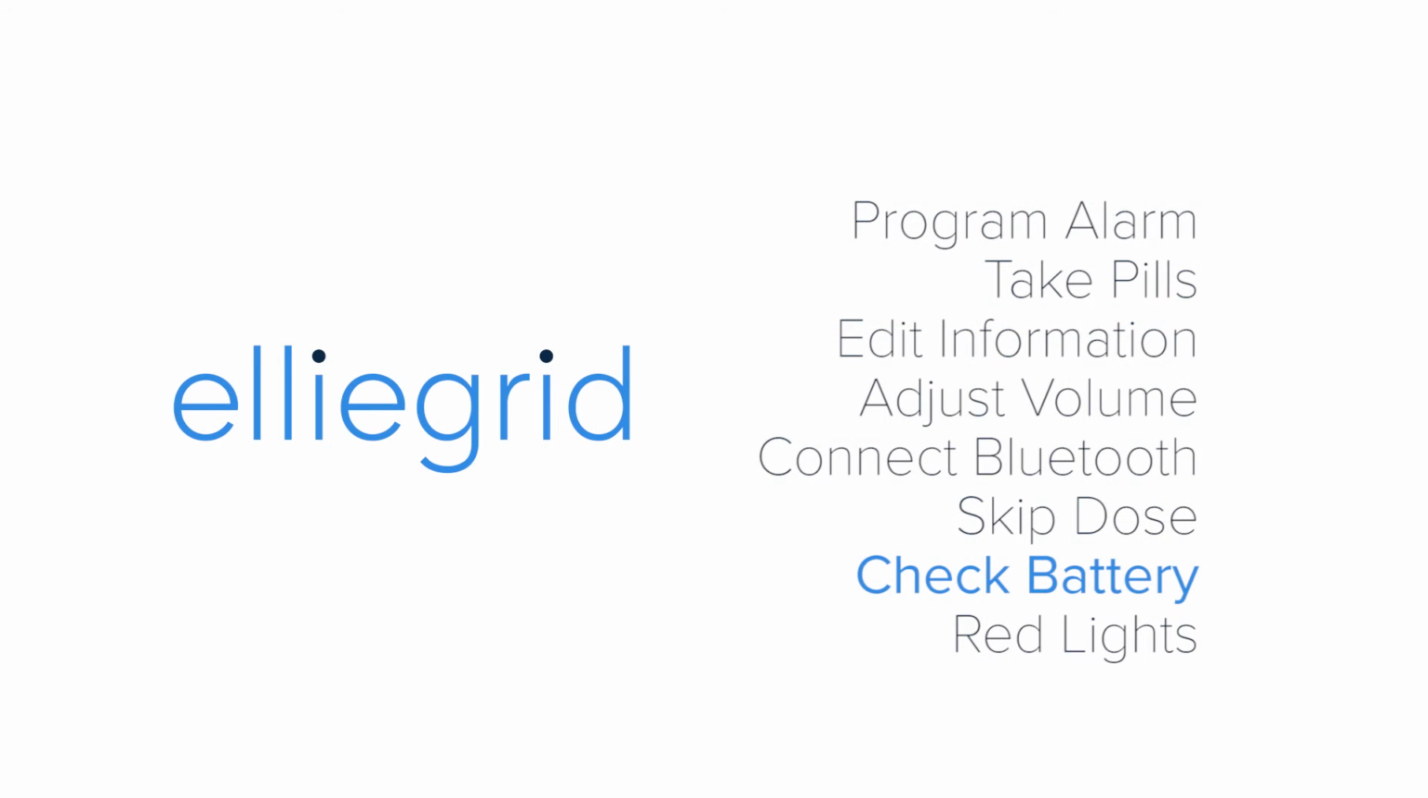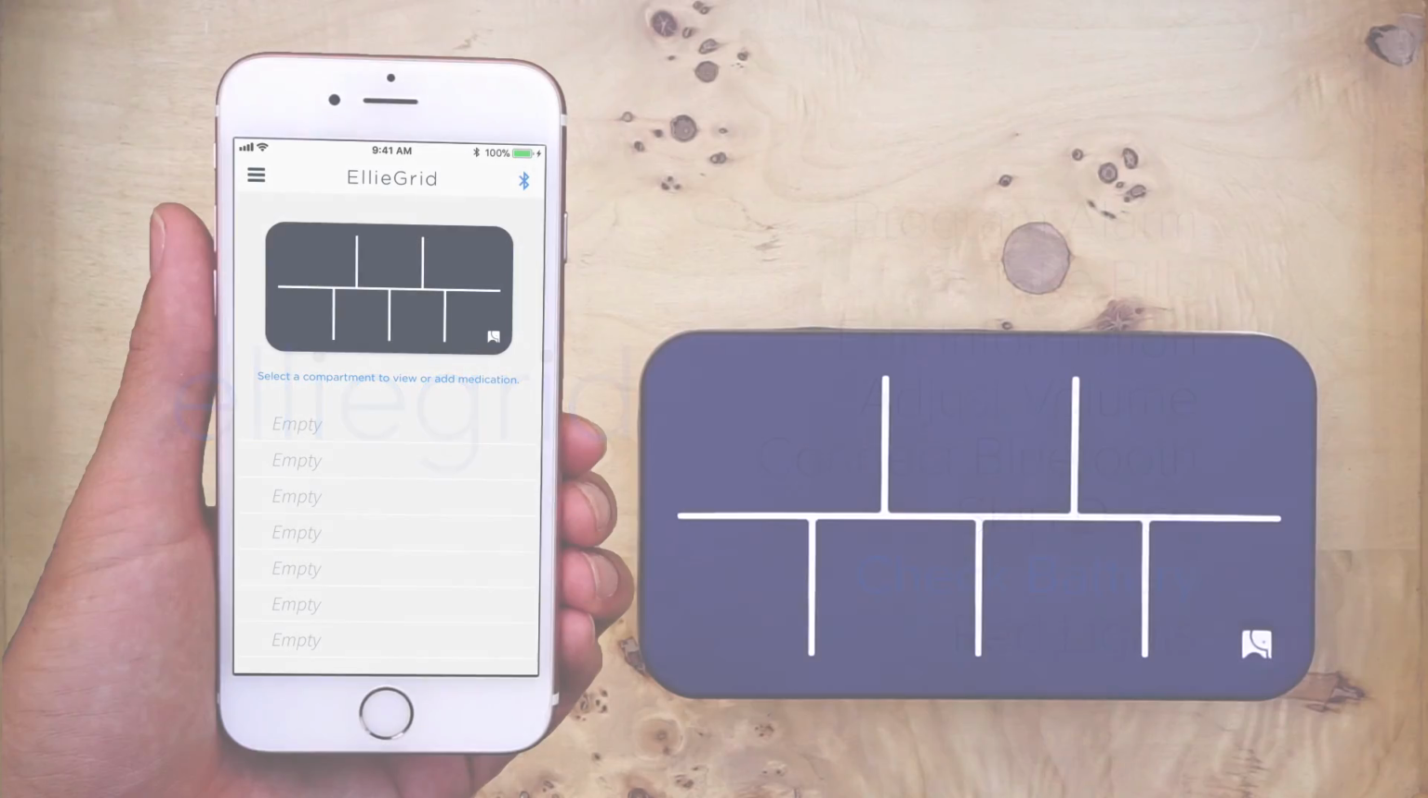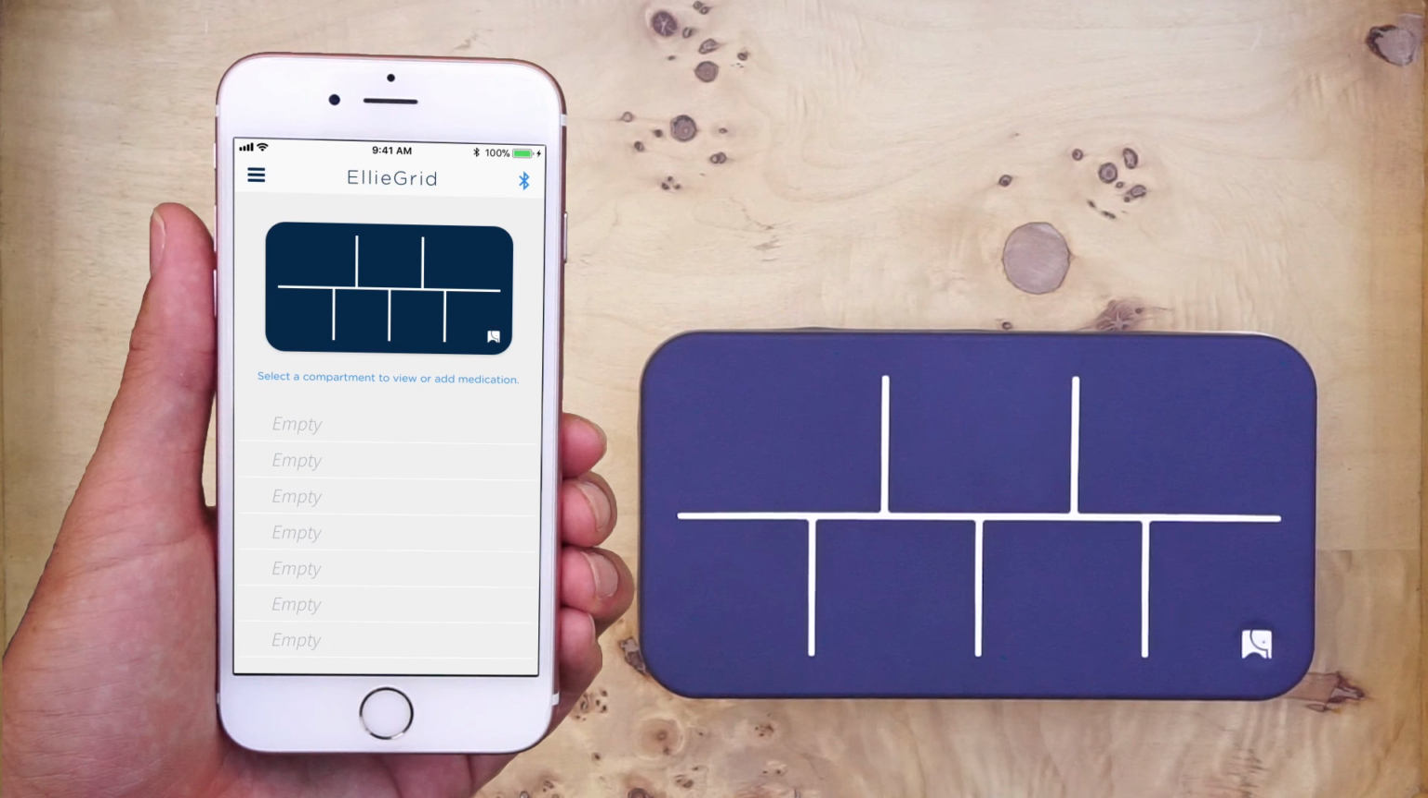Check battery. To check the battery life of your pillbox, hold your finger on the elephant logo for 3 seconds. Each green dot you see represents 10% battery. If there are 7 green dots, you have 70% battery.